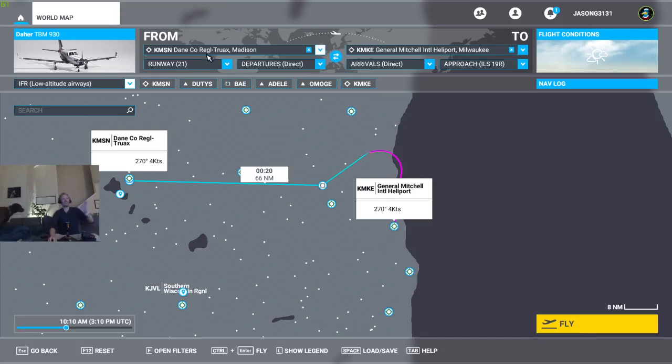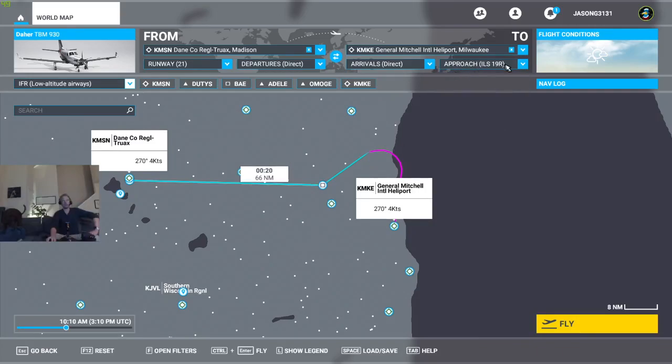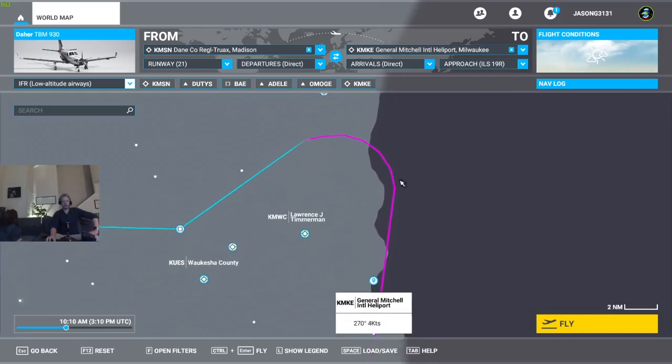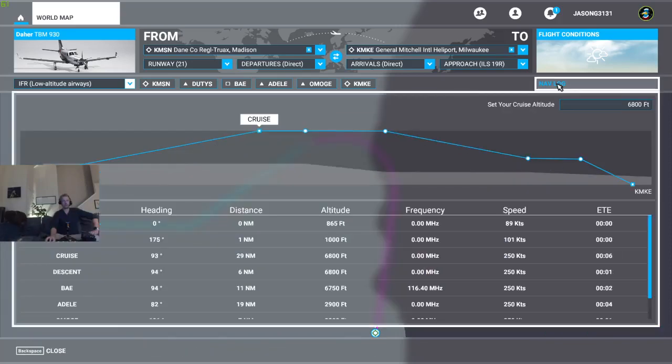All right, so again, Madison, Milwaukee, we're doing 19R ILS. Forget about all this other stuff for right now, as I'm still trying to learn all that stuff too. So basically, we're going to fly it to bay, and then it's going to take us to an established approach pattern. Now, very important here is go to navlog.